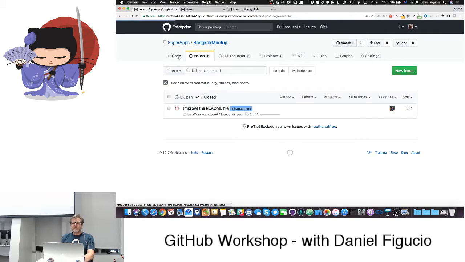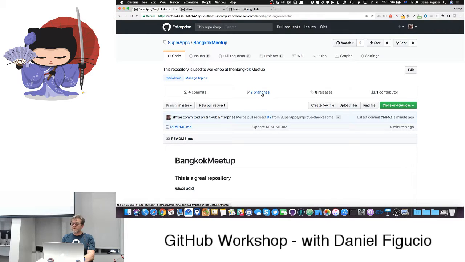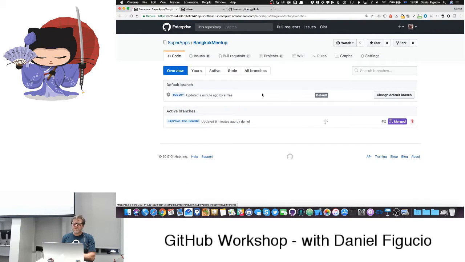So let's go and have a look at our code. You can see we've got the 2 branches, and I'm logged in as an administrator here. You can see that we've got our active branch here, our default branch, and this is the branch that we've just been working on. That's why it's still regarded as an active branch. After a few days, it would slip out of that list and go to another list, which is basically called branches.